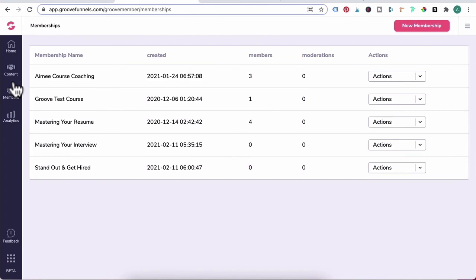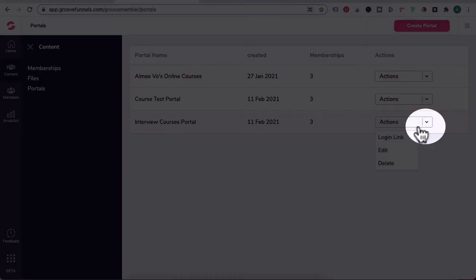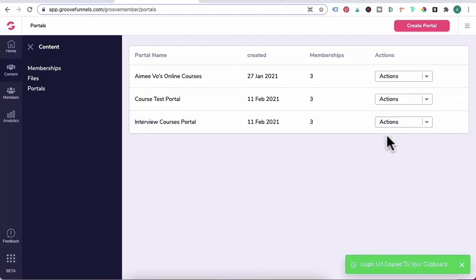Lastly, if you need to retrieve your portal link, just head back to Content, Portals, under Actions, click on the drop-down arrow, and then click on Login Link.